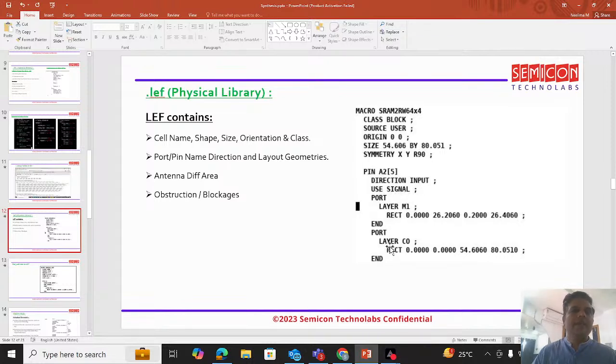Then this is the physical portion of the pin. The pin is present in the M1 layer and the shape of the pin is defined here, in this rectangle box. Similarly, we also have the pin in layer C0, and the shape of the pin is defined here in the layer C0. Using this, the physical design tool or the physical aware synthesis tool will map the physical portion of the pin using this information, based on the rectangles defined here.